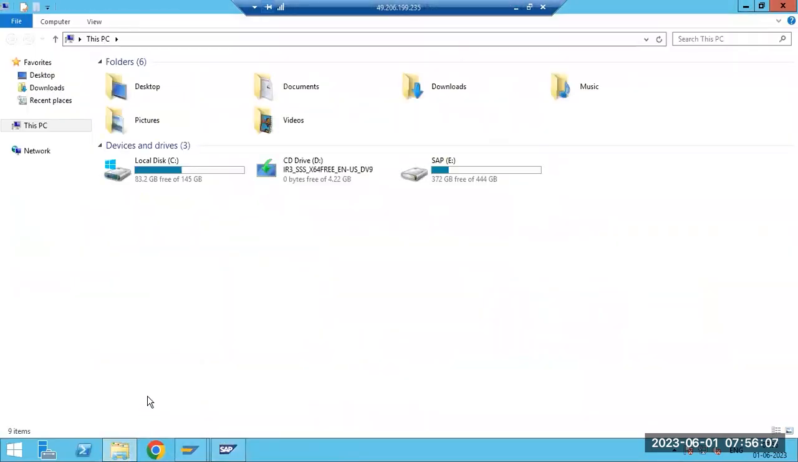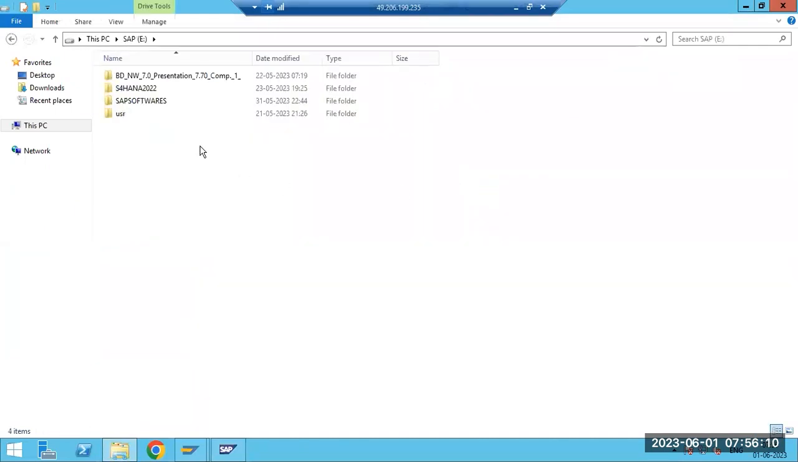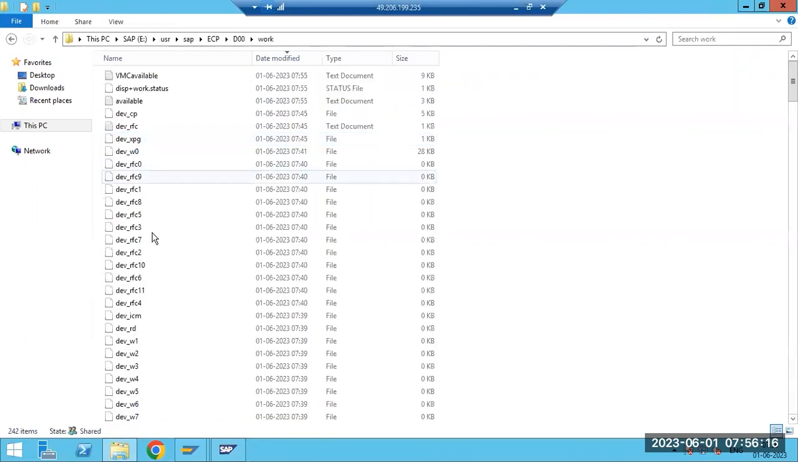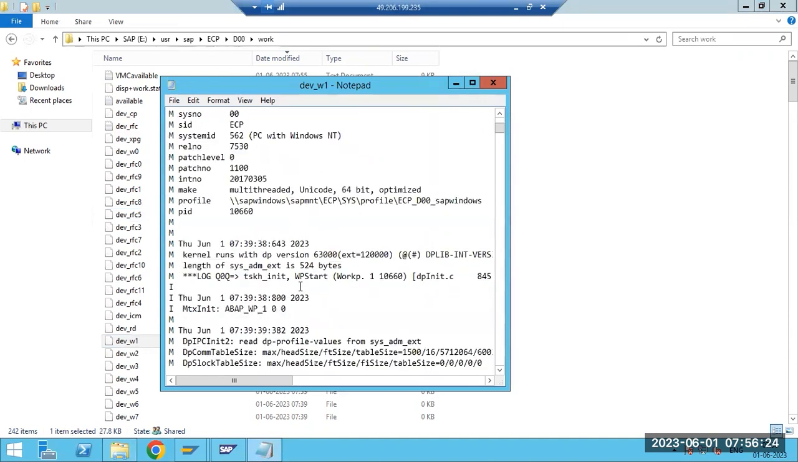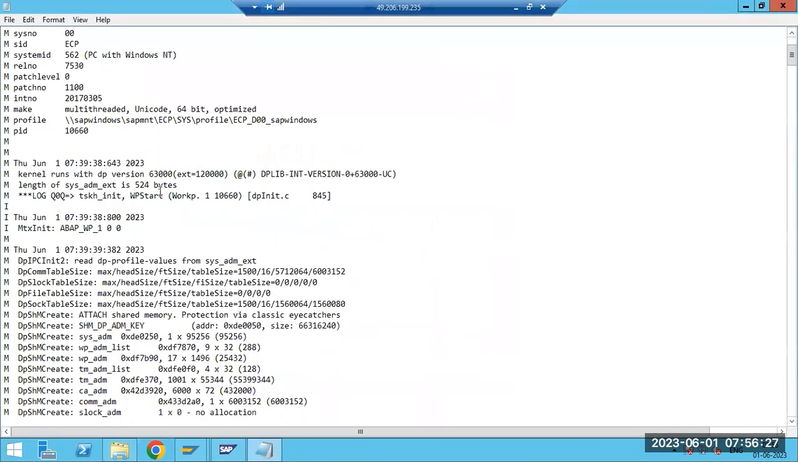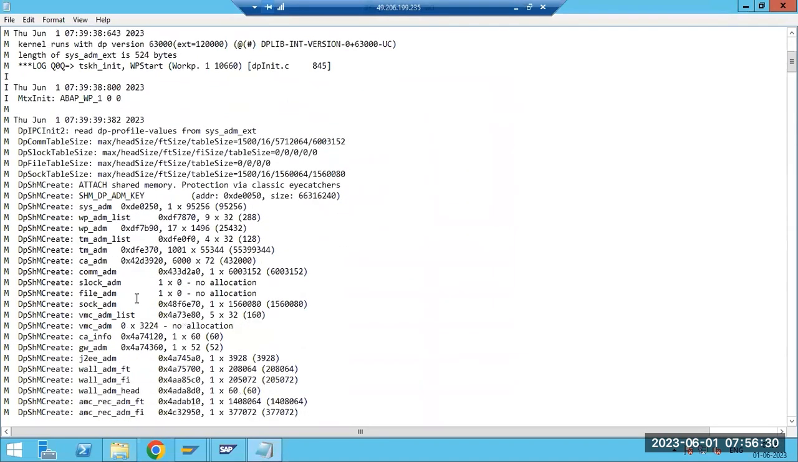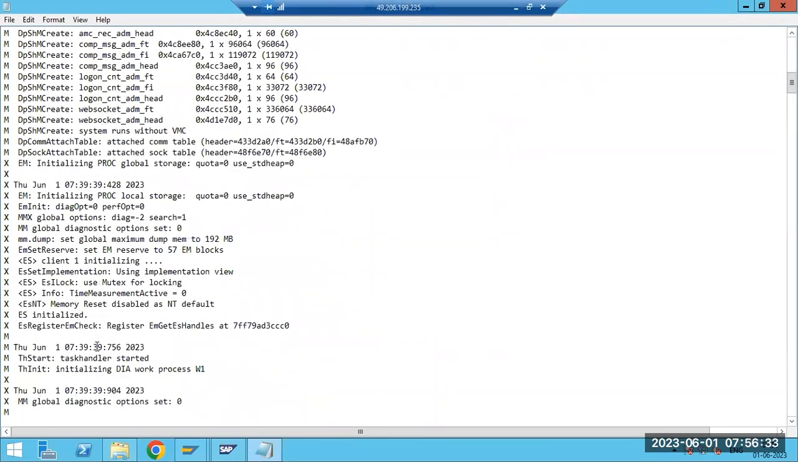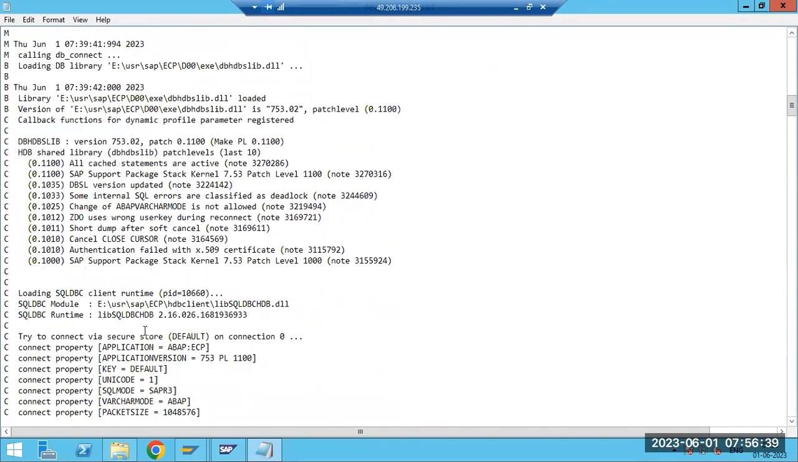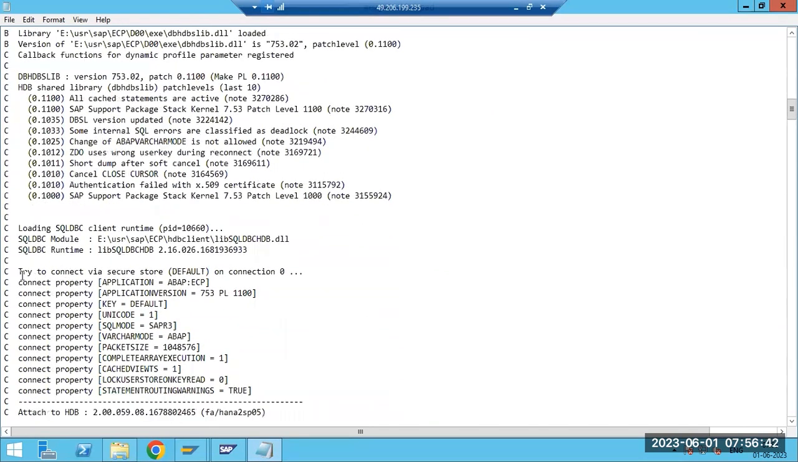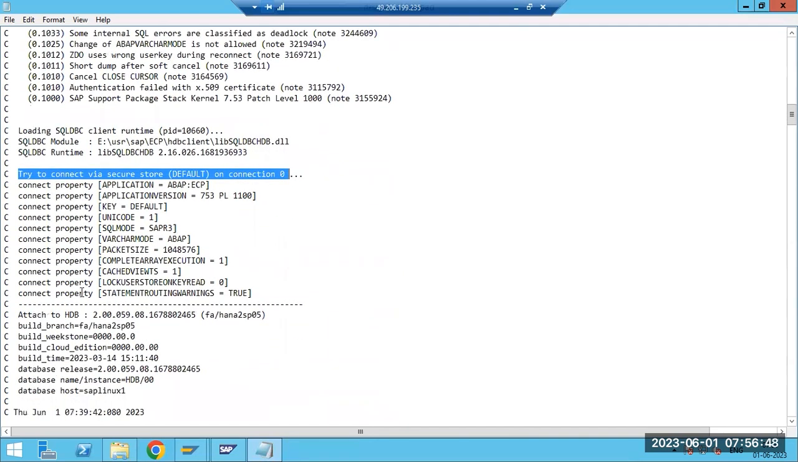See here, what I'm trying to show: if you go to the work directory and open any one of the logs, such as this work process log, every work process, while starting, is always connected to the database, right? Each work process will check the database connection. Running on the host, it will connect to the database. It tries to connect with connection 0, so it is connecting to the database.